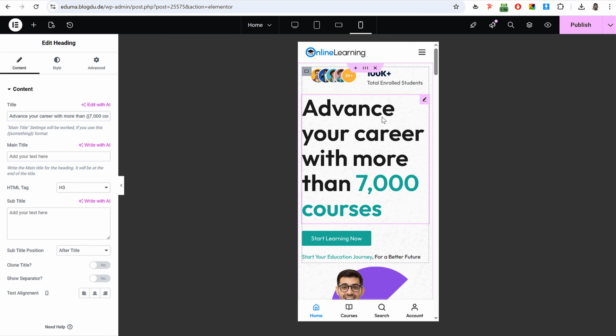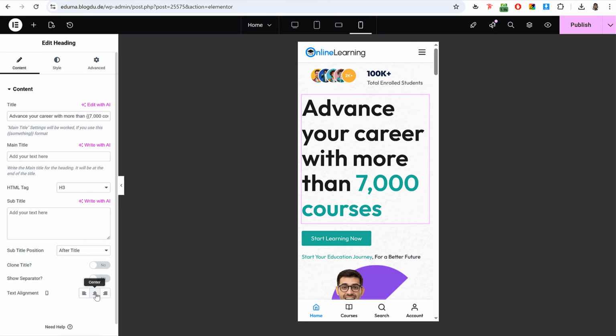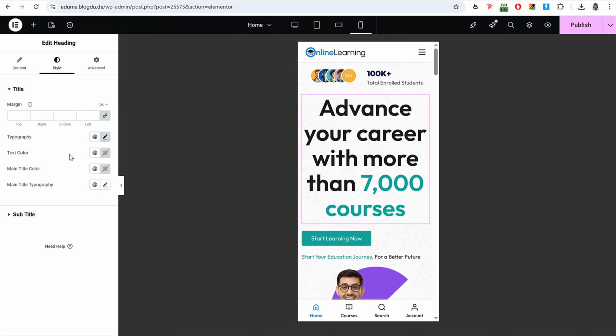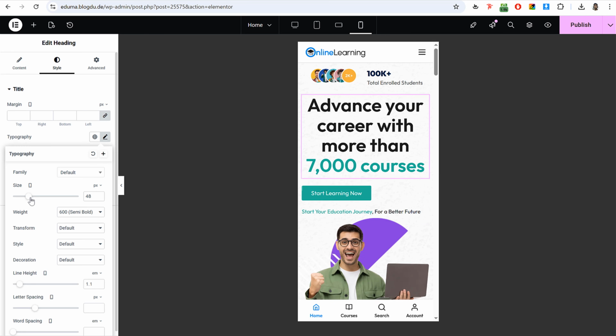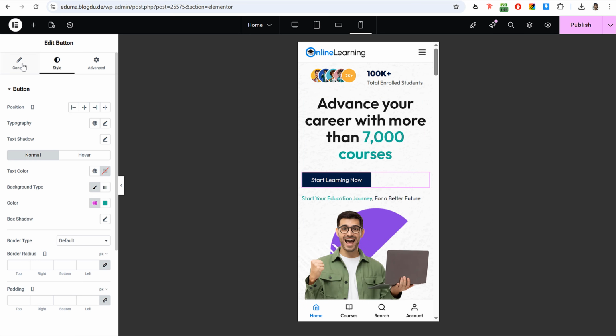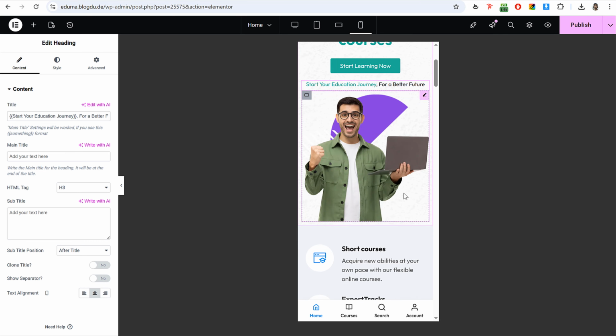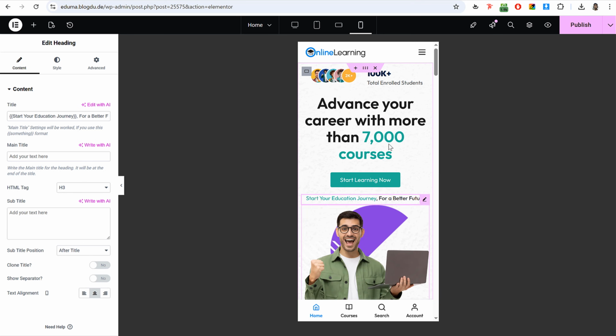Now click on the main text and go to style. In fact, before style, first click on center and make it center aligned. Then you can change the size of the text like this. Then click on the button and make it center aligned. So change the positioning; most things on mobile phone should be centered. This is how it will look. Whenever you create any section using Elementor, you should always see how it looks on different devices.